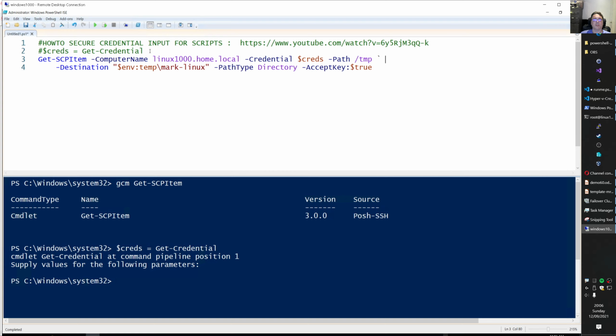Encryption with certificates. And on lines 3 and 4, we're actually reaching out to that Linux system here with that Get-SCPItem command. We're using some credentials, root credentials. We just store that. We're going to the temp directory. What we do then is destination, so that's on the Windows box, and environment temp.